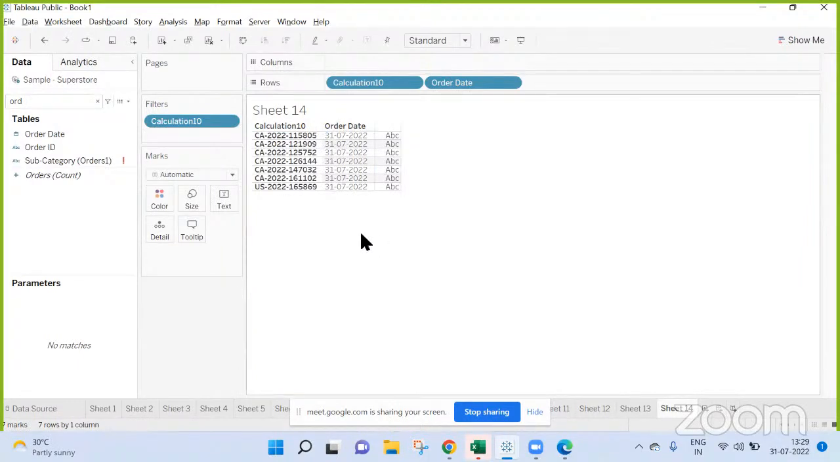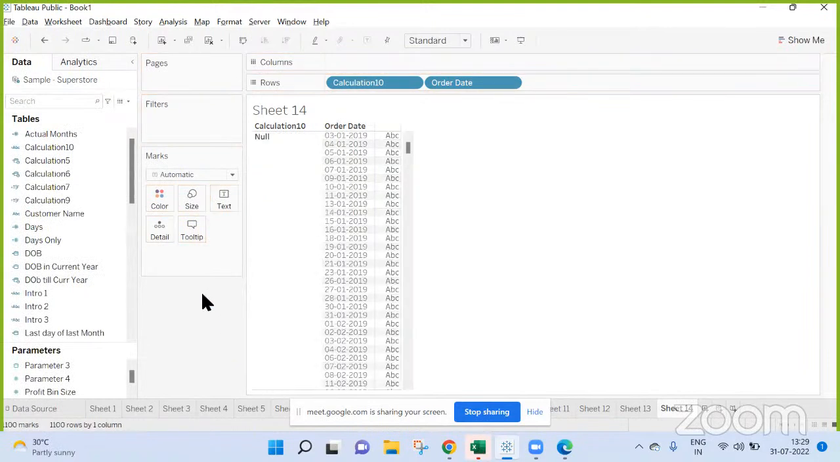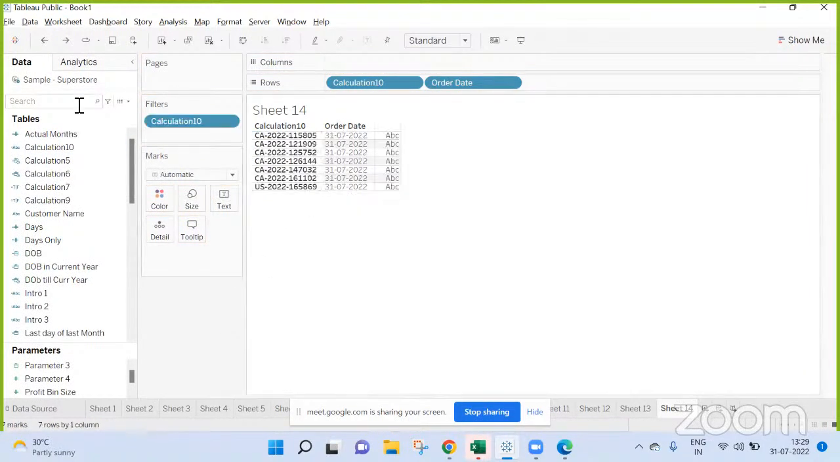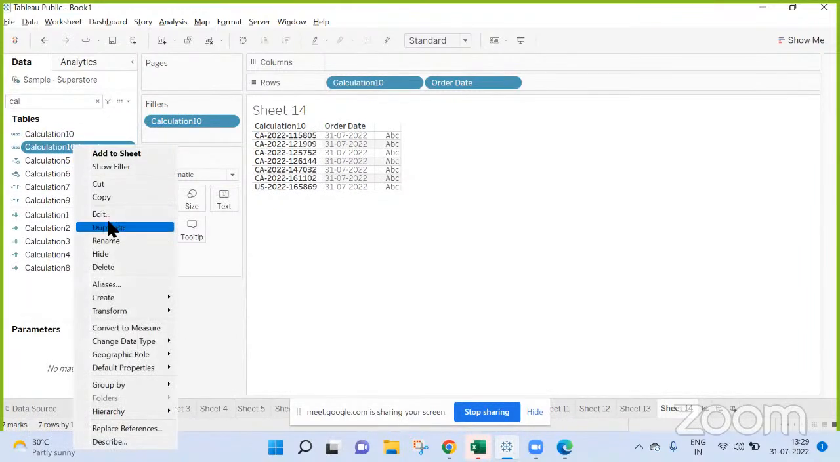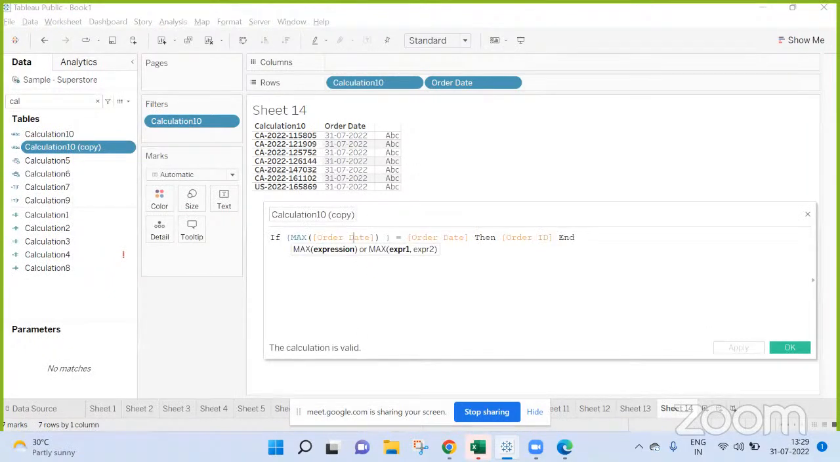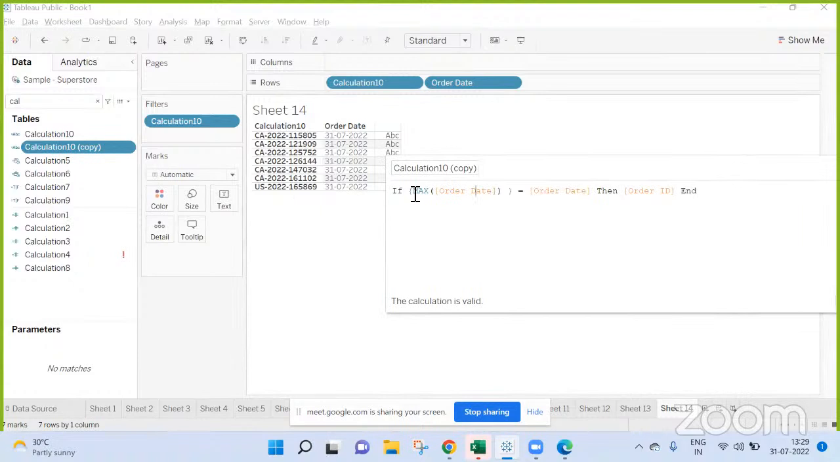Now you want those orders that are before this, right? Yes, only the one before. So let me duplicate this calculation. Now here this is your maximum date. The problem is you want the date which is before this one. So you need one day before.